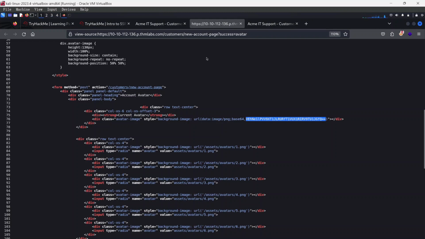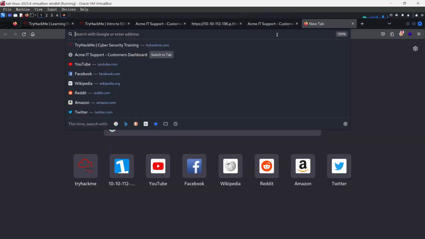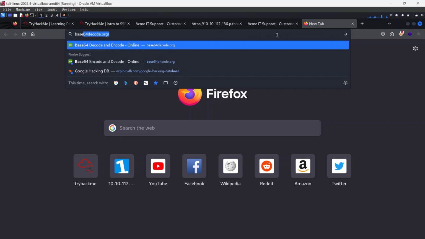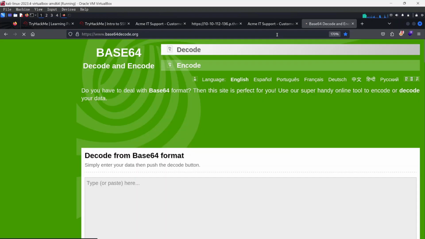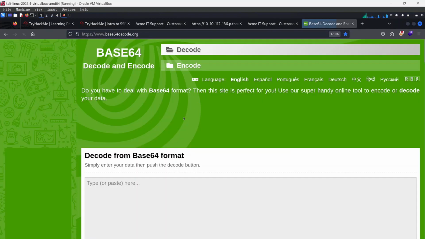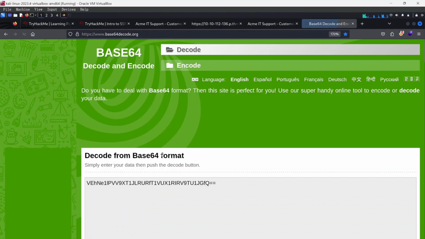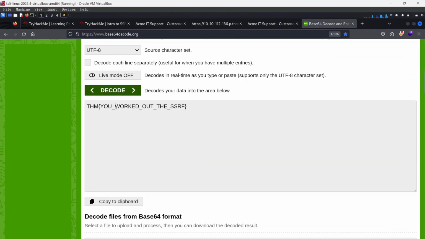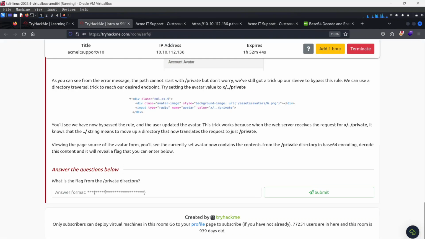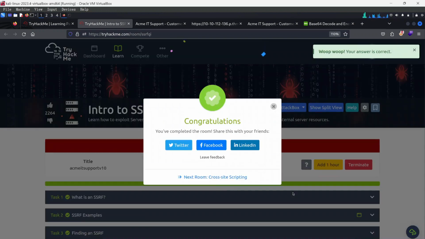Copy Ctrl C. I'm going to go to a new website here called base64decode.org. Click on enter. It takes me to this website where we can decode base64 information. Paste that information there, the format. Click on decode. It has decoded it for us, and as you can see, we have our flag, THM, TryHackMe. You worked out the SSRF. I'm going to come back to our main page here, Ctrl V, submit, and that brings us to the end of the room, Intro to SSRF.